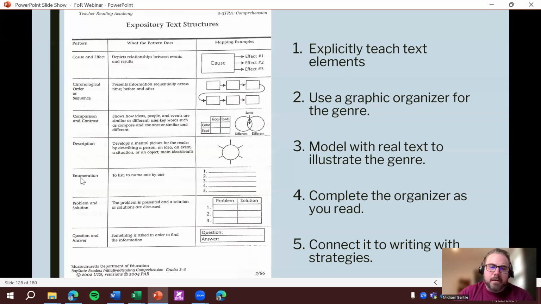Okay, enumeration, that's just a fancy word for list. If we want students to make a list of things or describe steps and orders, this can be done in science. If you want to do a lab, you want students to enumerate and make a list of steps, or if they're doing cooking, here's the order in which you do this, something like that, right?